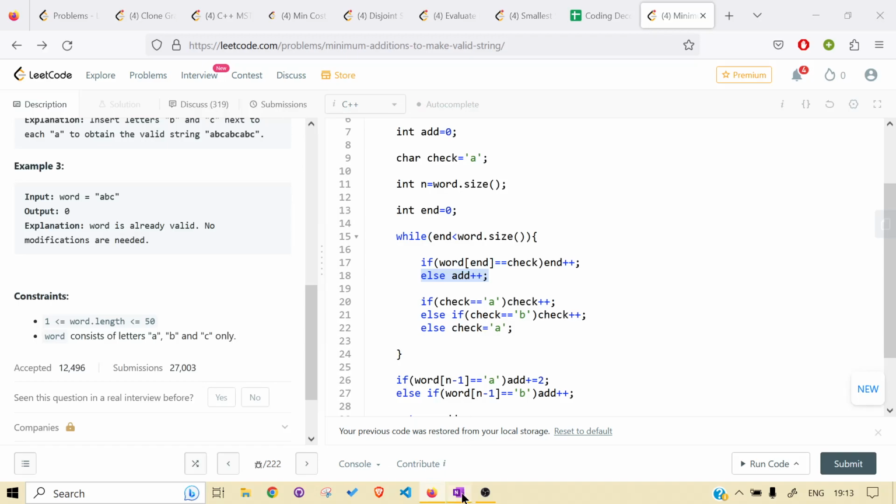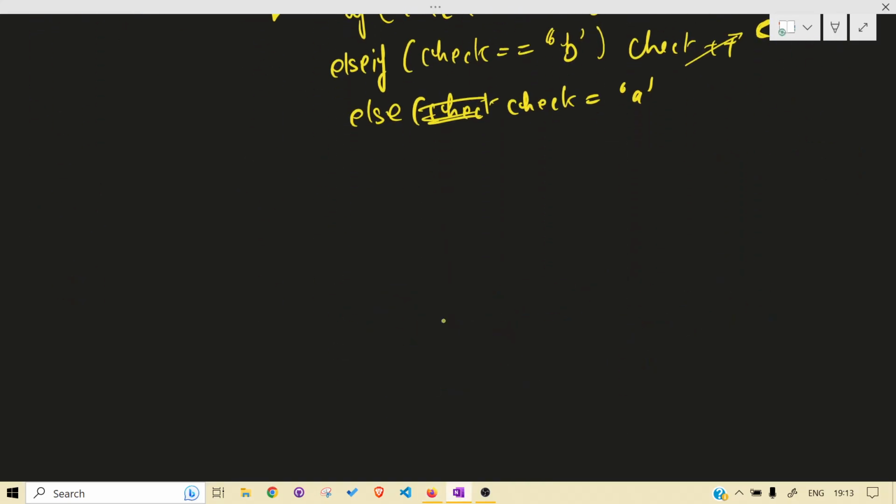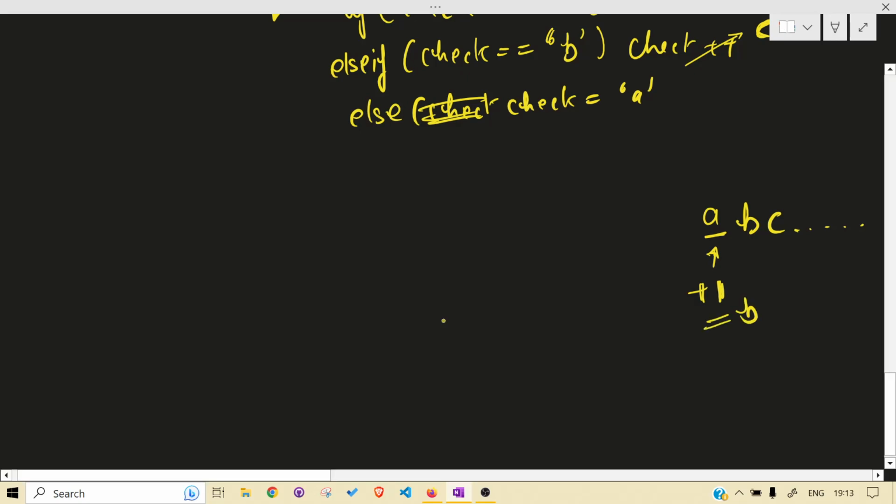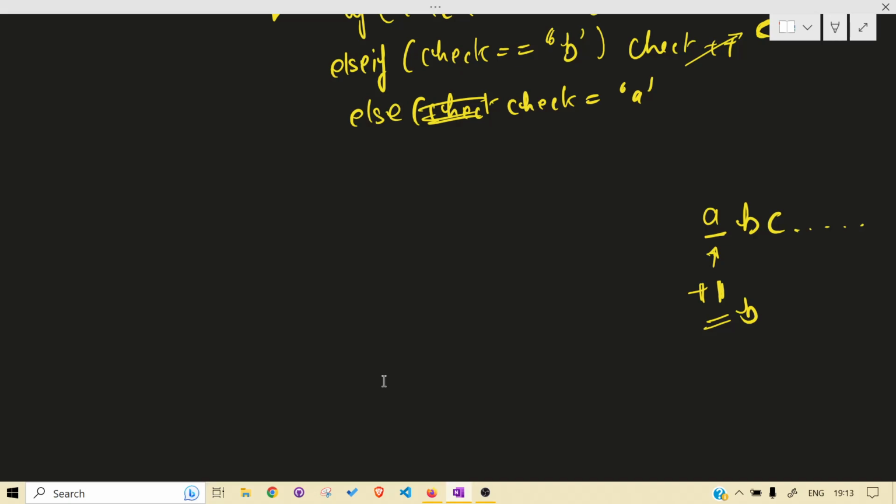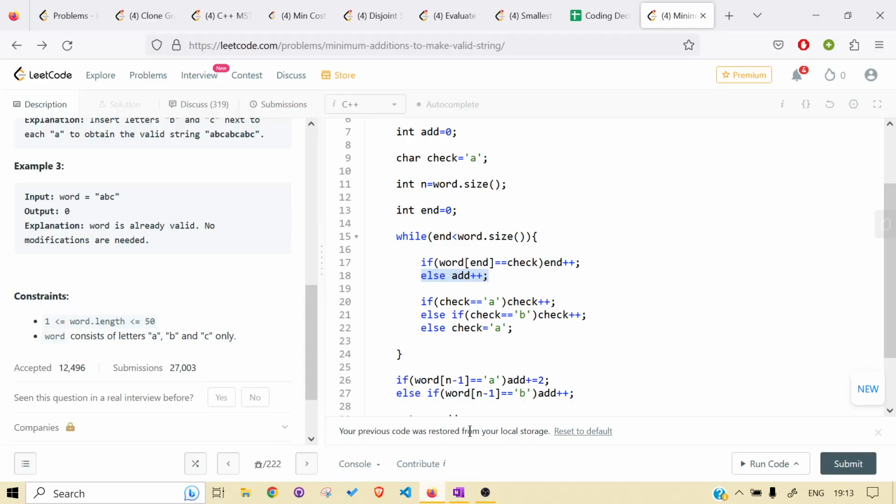If check was A. Why are we doing this? Because something like this was happening. We checked for A, we add +1. Will you keep checking for A? Because we need the minimum. You have added A, now you have to check for B. Now check has to be updated, that's why. Now which character do we have to check, because we are not pre-assuming anything. If A is not present, let's check for B. So that's what we are doing, we are checking for B. So if the check is equal to A, check++, now this makes A to B.